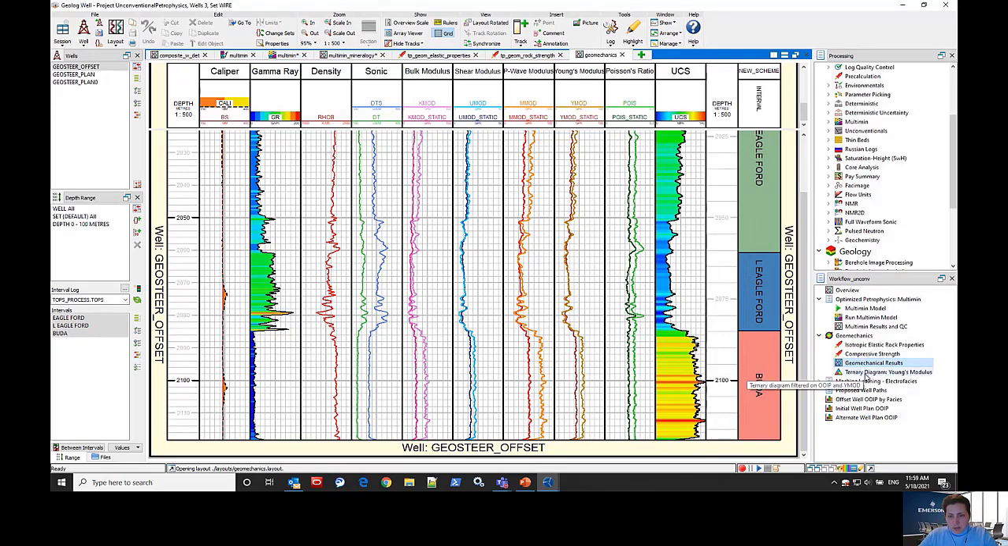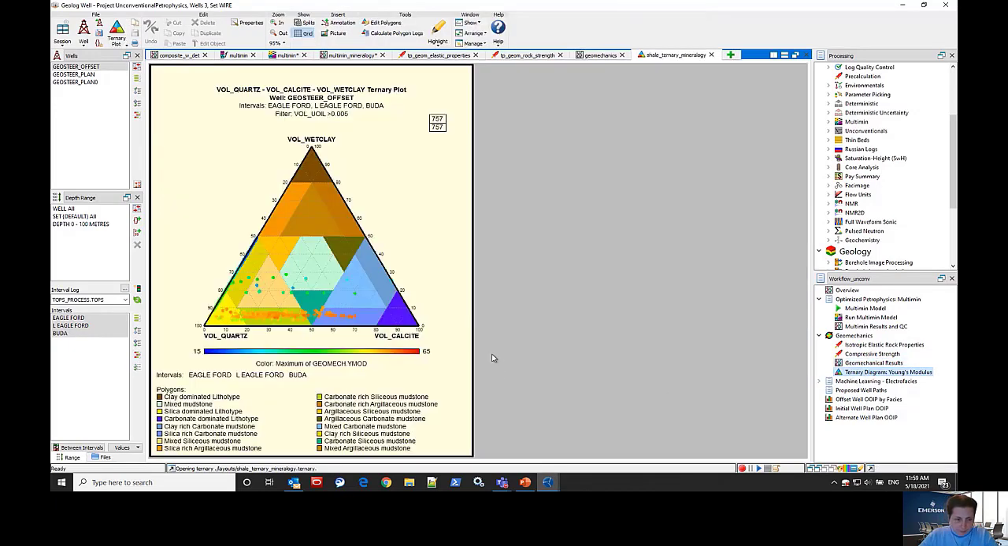Okay, now we can take this a step further. We can actually look at these results within a ternary diagram. I've populated this ternary diagram with my different volumes, and I'm coloring by Young's modulus. The warmer values in this instance mean higher Young's modulus values. What you'll see is that I've got higher Young's modulus values as I increase my calcite content, but not just that, I see higher Young's modulus values as I also increase my quartz content from clay.